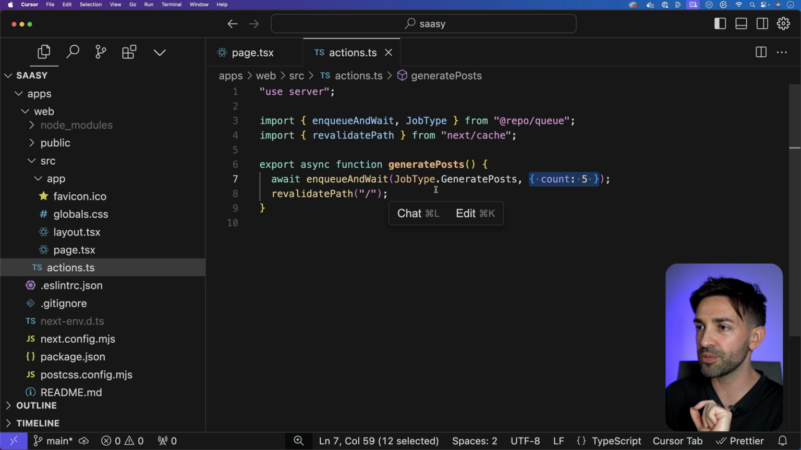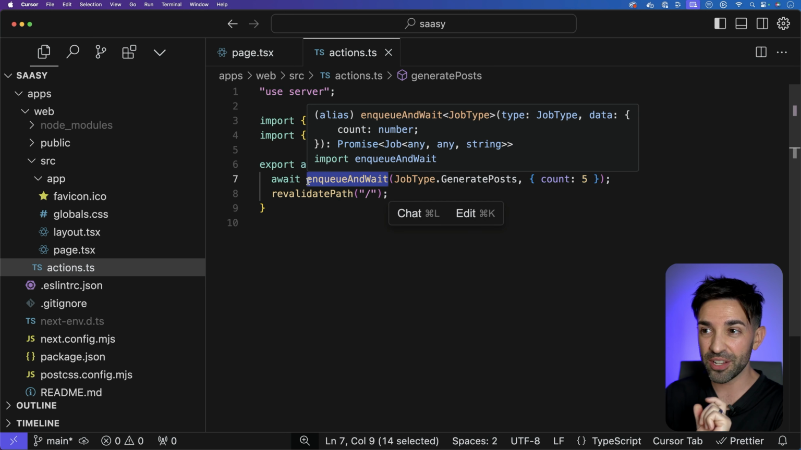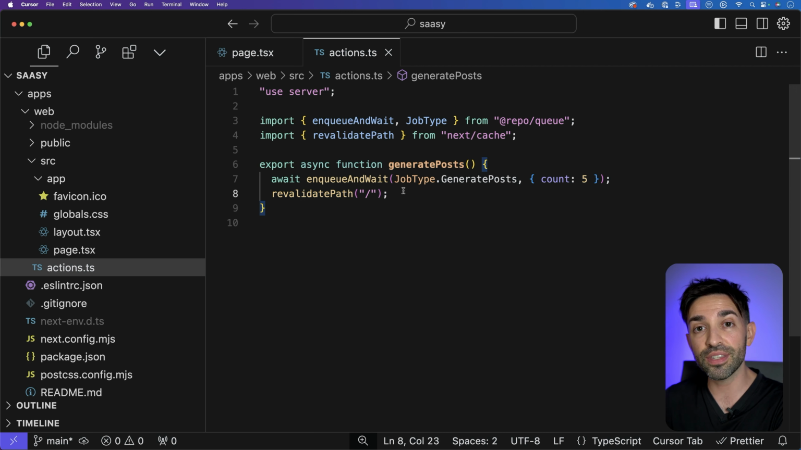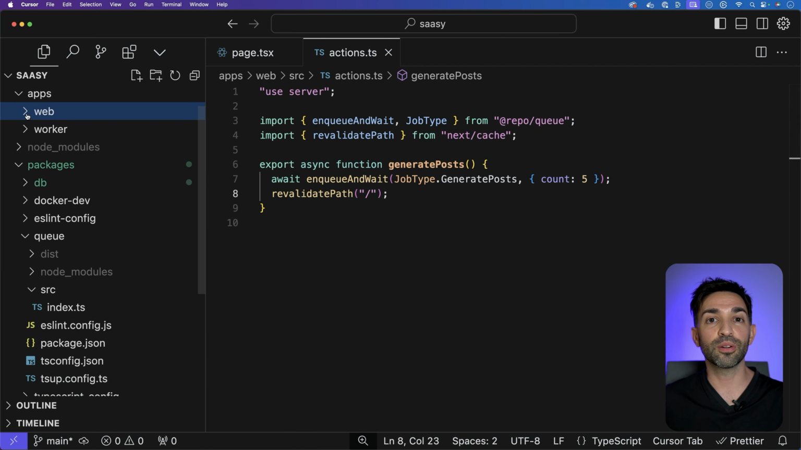So again, server function, we enqueue a job called generate posts. We give it a count. We're in fact going to wait on that job to finish, and then Next.js is going to revalidate this path, essentially refreshing the page. Where does this get run? This gets run in our worker app.